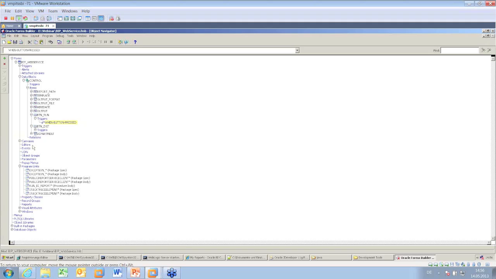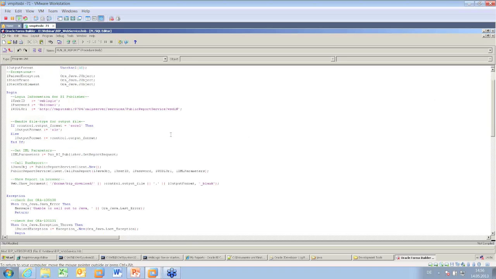And if you look in this Run BI Report procedure, we have some hard-coded information here: the user, password, and the address of the server. Of course, in the real world, this information will not be hard-coded here.